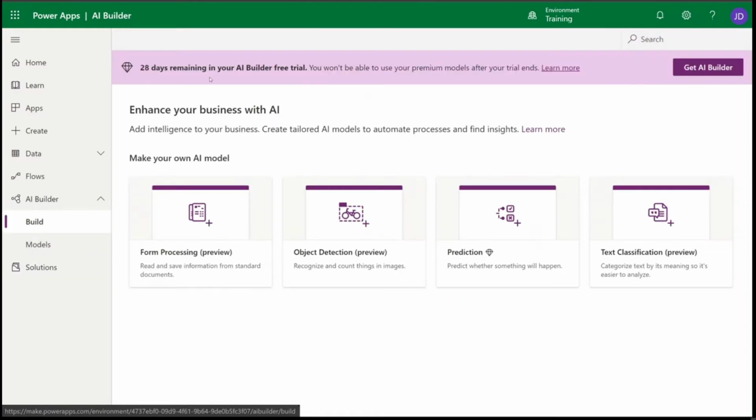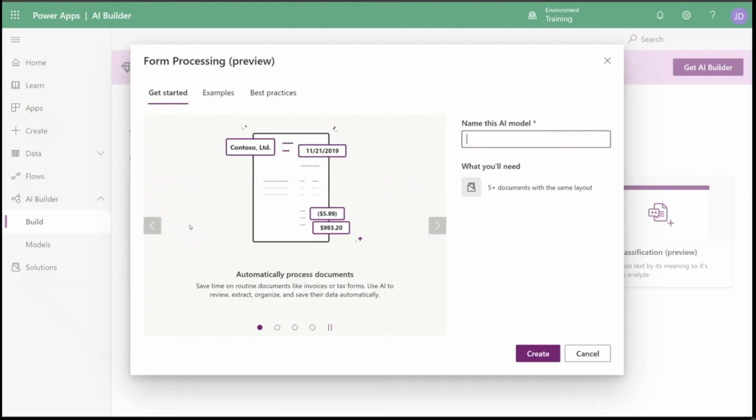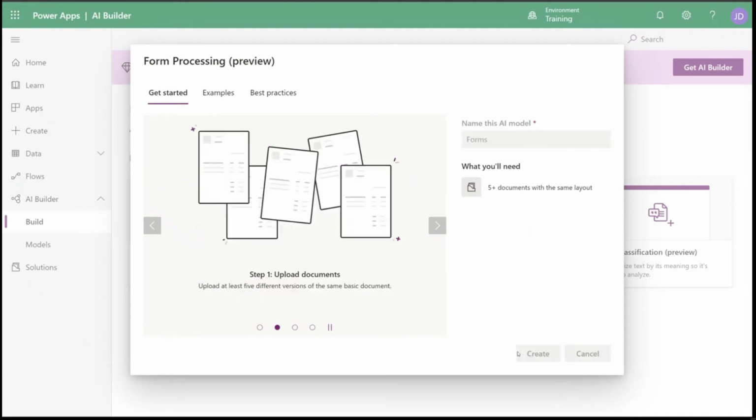So as you can see, I've signed up for a trial here. It's a 30-day trial, and it comes in with a series of models that you can start to see how the AI capability will work. And the one I'm going to click on today is the form processing preview. So we'll just click on that, and you have to give the model a name. So we're going to give this a name, and it's going to create the back-end capabilities to do the analysis of a series of documents.